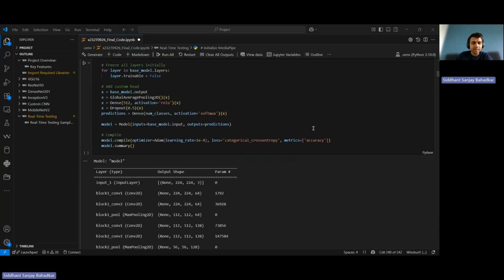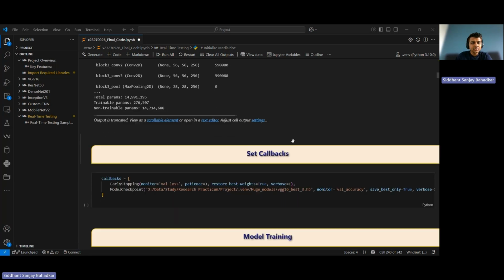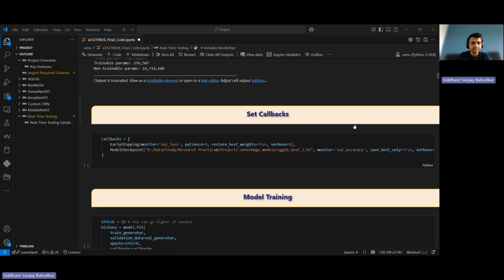I compile with Adam at a learning rate of 1e-4, categorical cross-entropy loss, and track accuracy. I use early stopping on validation loss with patience of 3 and restore best weights as true, and a model checkpoint that saves the best model based on validation accuracy. This prevents overfitting and ensures I always have the best performing weights saved.